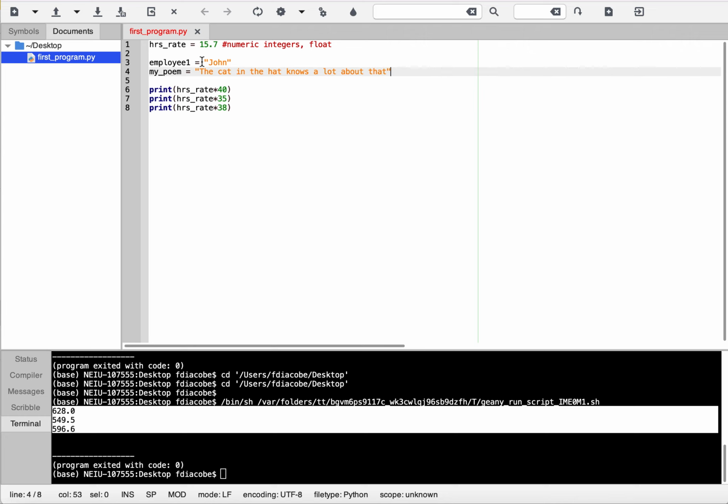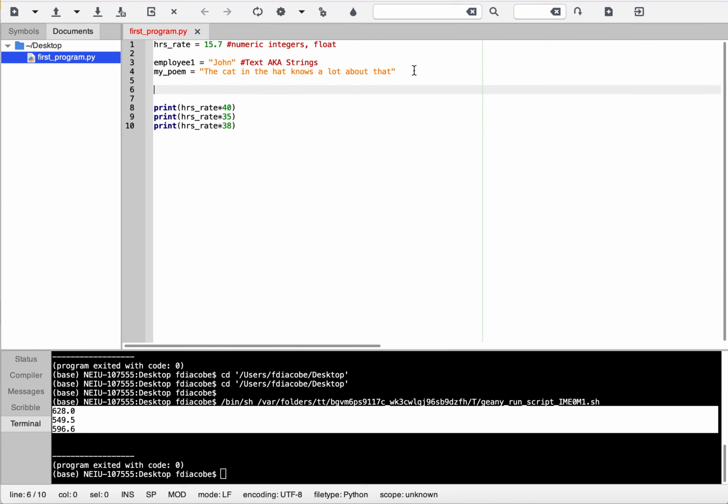Now, here's text. So you can store text, aka strings. We're going to call it strings from now on. Another thing that you can store is Boolean variables, things that have a truth value. They're either true or false.